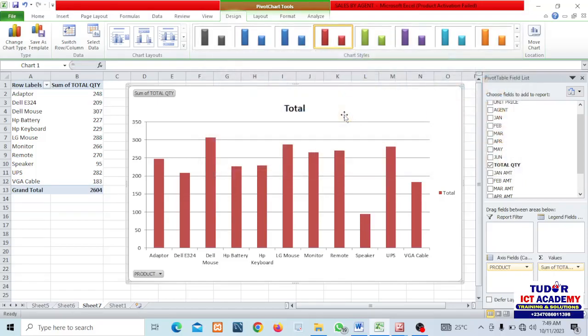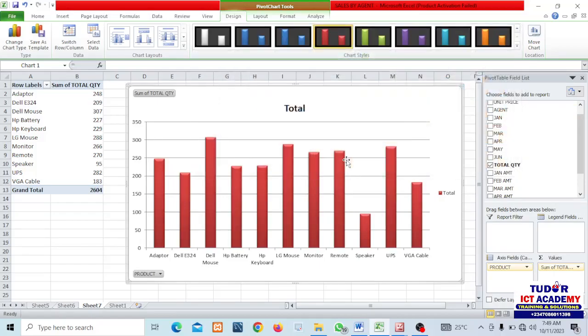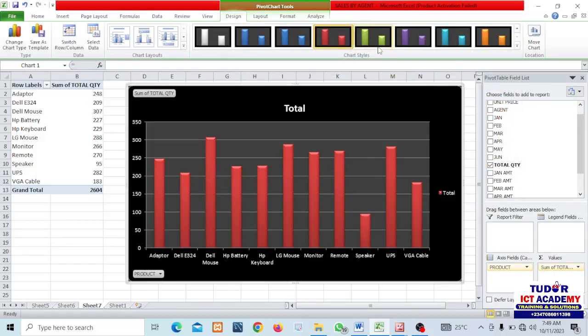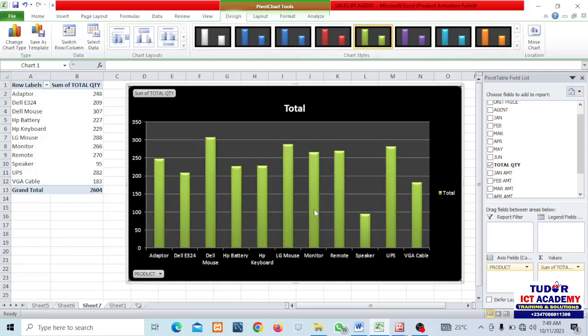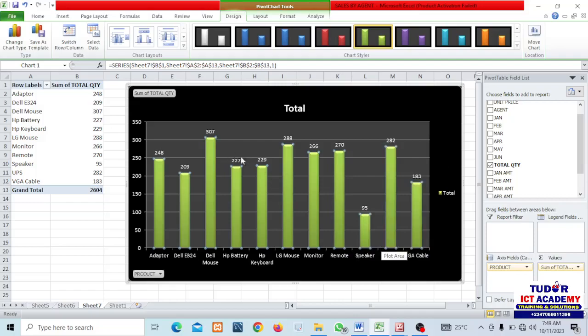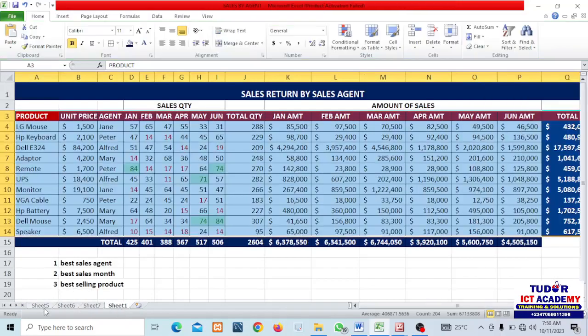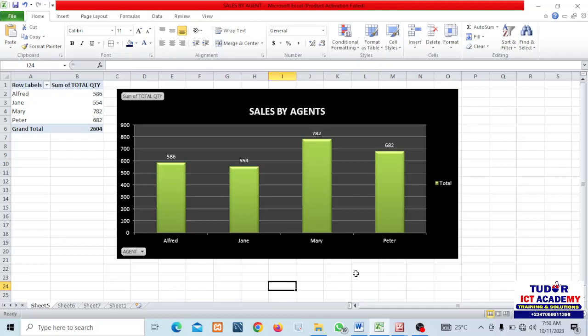I can pick some stuff that looks better like this. I still need my background to be dark, because a dark background makes it look more presentable. I can equally look at this data, right click on one of them and say add data labels, which will bring the total in terms of quantity. So this answered the question correctly. This one has no doubt: best selling products in terms of quantity.